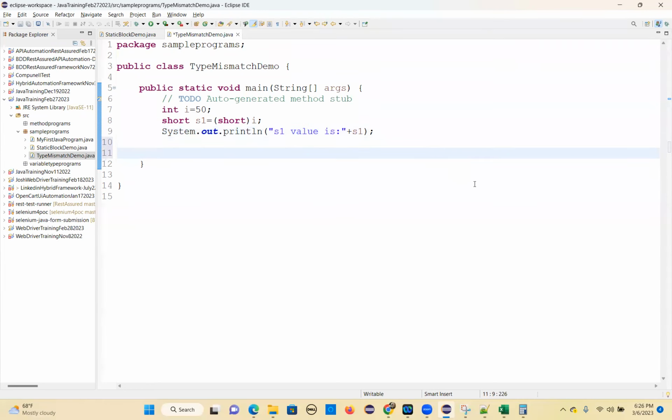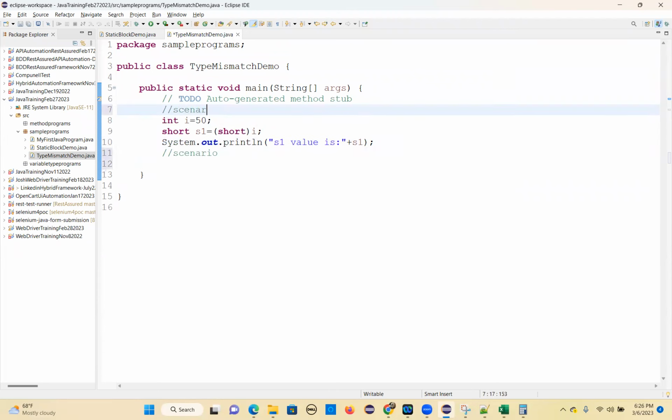This is one of the ways to solve type mismatch errors. One more, scenario 2. For scenario 1, the data types were different, and memory sizes are not the same.